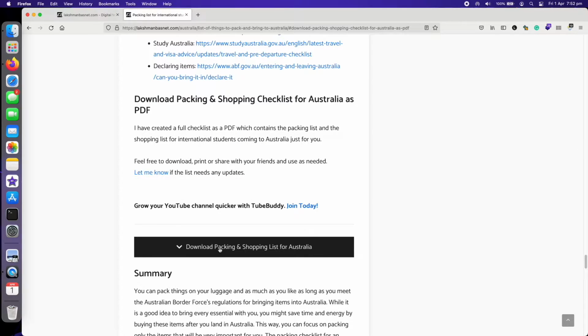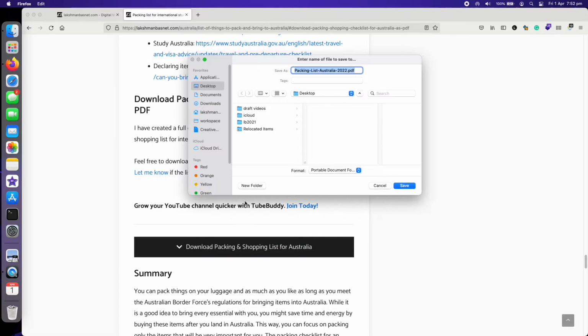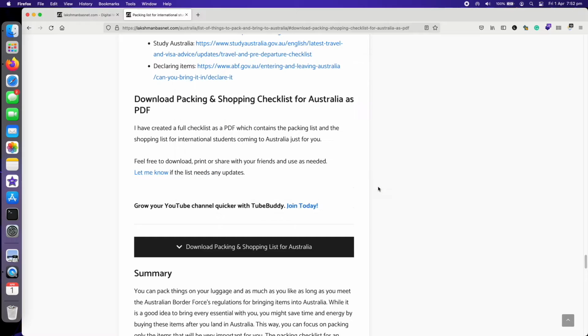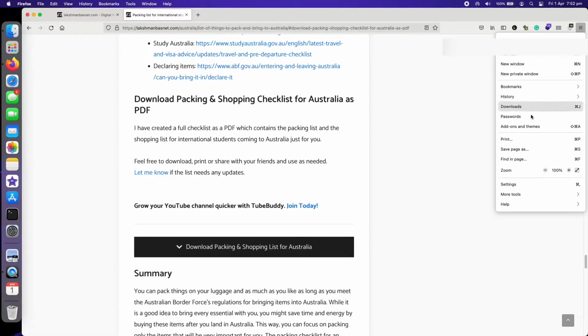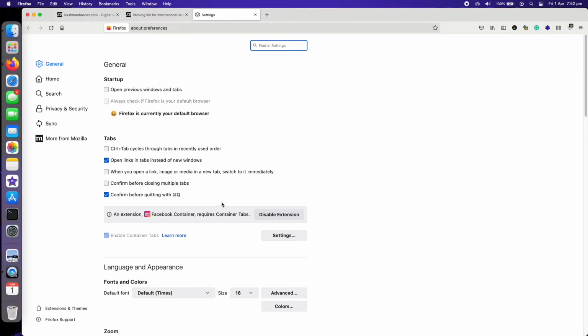So if you want to change this from automatically downloading it to making it open up in a new tab, I'm going to show you how you can do it. For that, just go to the application menu here, and go to settings.